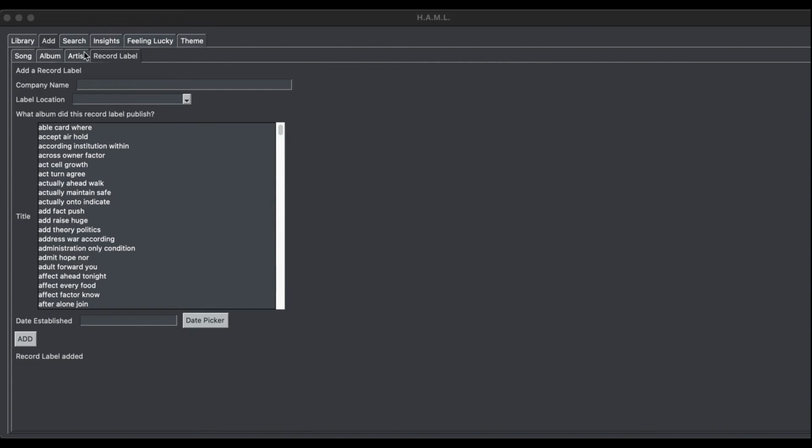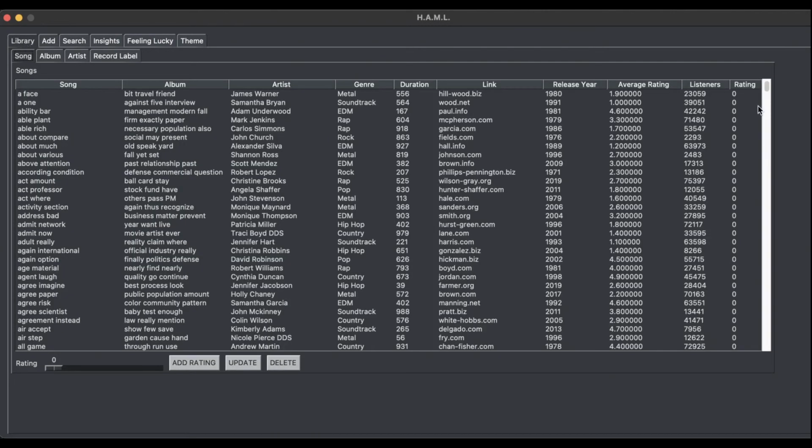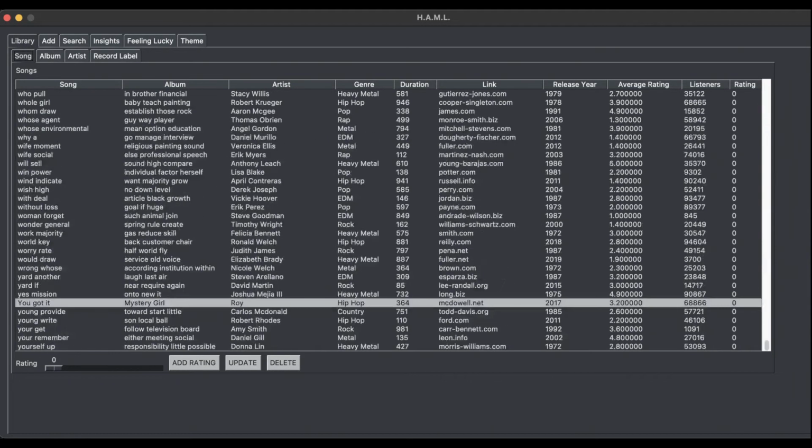Now let's go check out the library tab to see if the song was added. So we'll go to the song tab, and then we're going to scroll down to search for the song You Got It, and we can see that the song was created as well as the album, the artist, the genre was all there, as well as all the other relevant information.